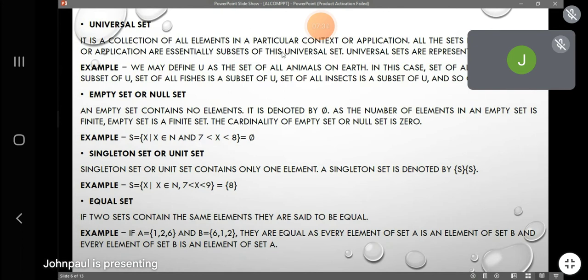DCS students is a subset of universal, where universal means the students of Southern City Colleges. The next one is the empty set. We know that in words, empty means walang laman. An empty set contains no elements. Ganito yung symbol niya, parang null set. The next one is the singleton set, from the word single, parang isa lang.